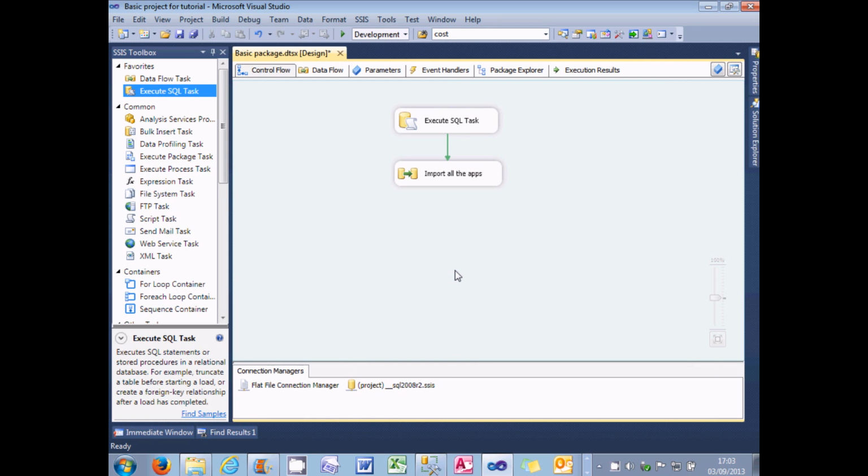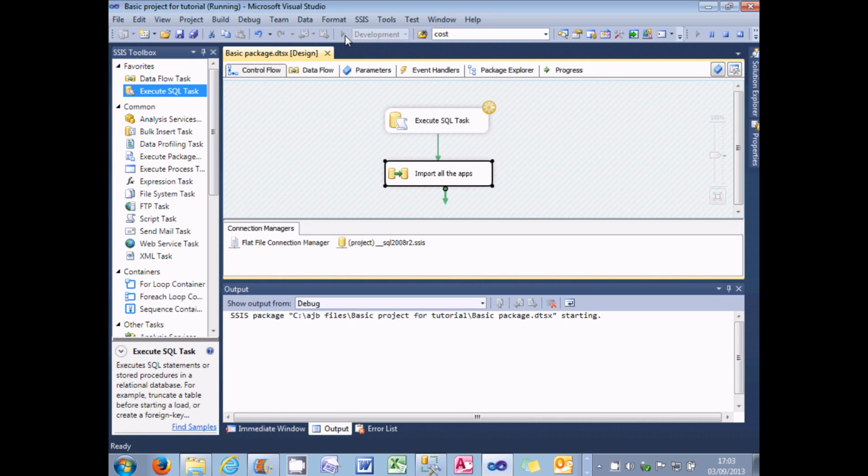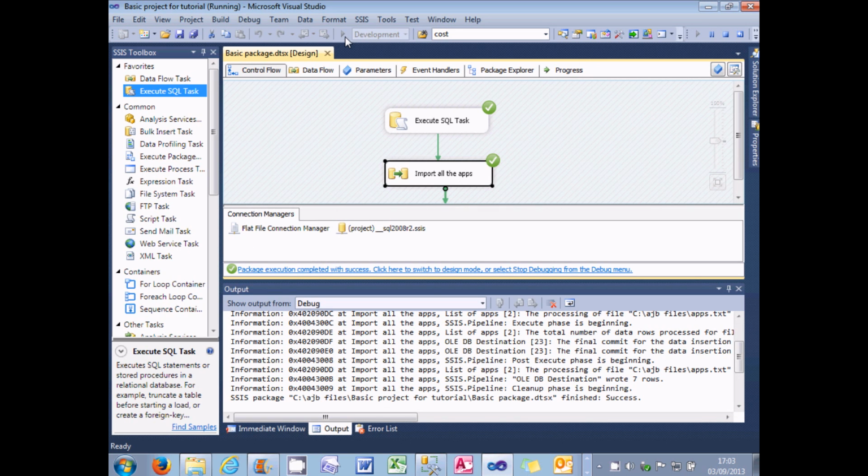Now this time, when I run the package, what will happen is it will execute my SQL task, which will delete all the records from the underlying table, and then it will import them afresh from my apps.txt flat file. So when I go into SQL Server, what I should see is a list of each app appearing once and once only. So first I'll run my project, and hopefully I'll see green ticks appearing everywhere. Excellent. I'm then going to stop it running.